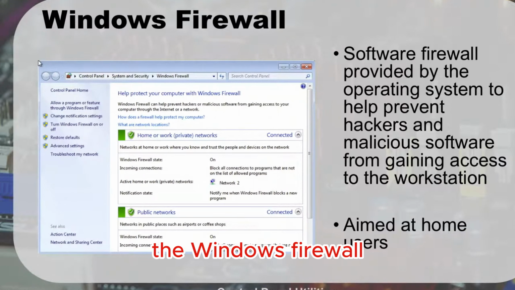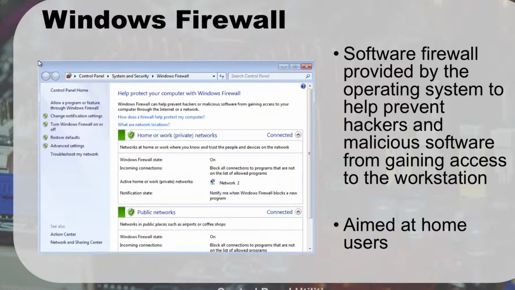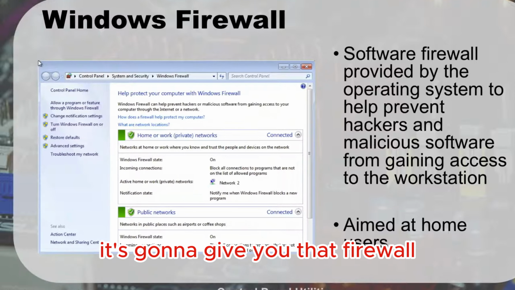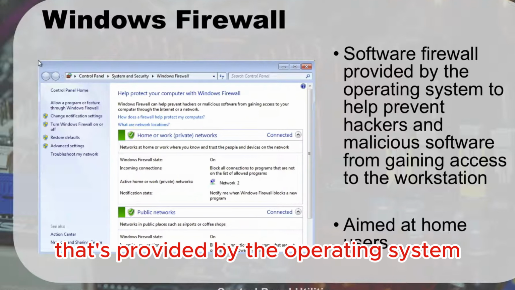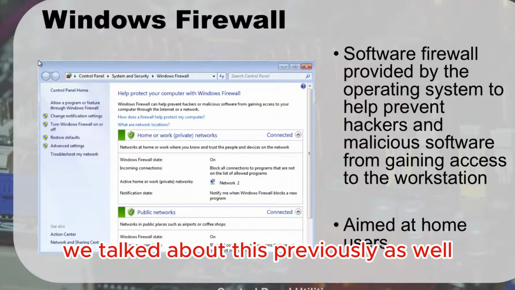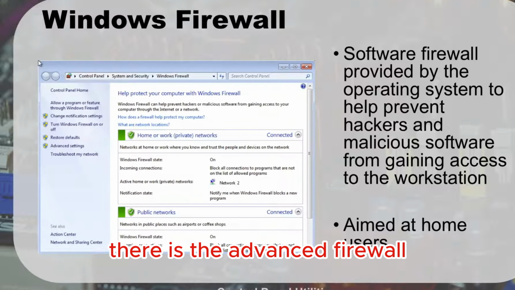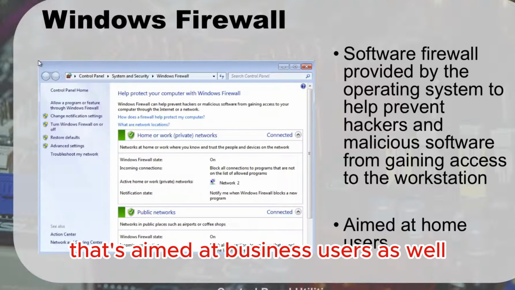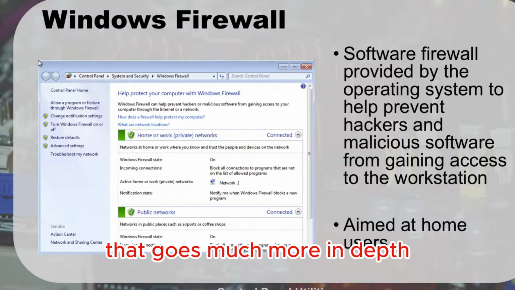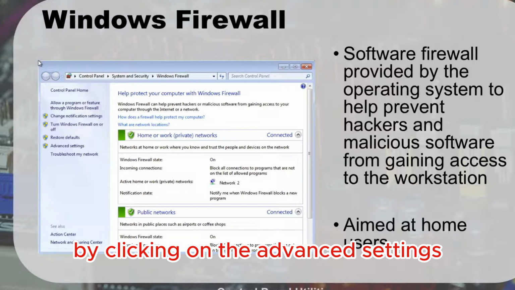The Windows firewall, you can get into it from that area or from the system and security area under control panel. It's going to give you that firewall that's provided by the operating system to prevent hackers and malicious software from gaining access to your workstation. We talked about this previously as well. It's aimed at home users. Okay? There is the advanced firewall that's aimed at business users as well. That goes much more in depth. And you can access that from here by clicking on the advanced settings.